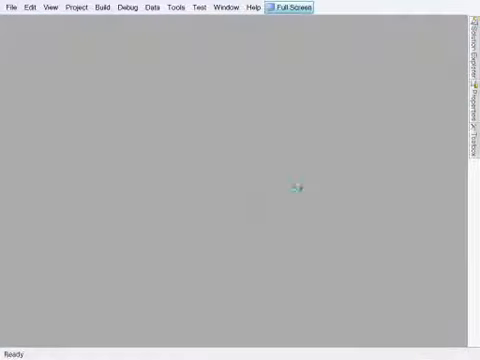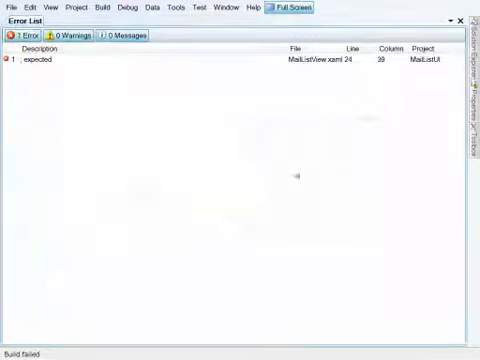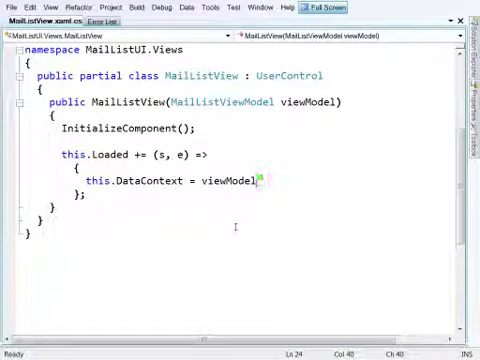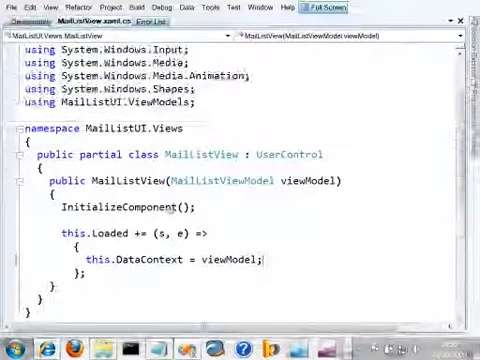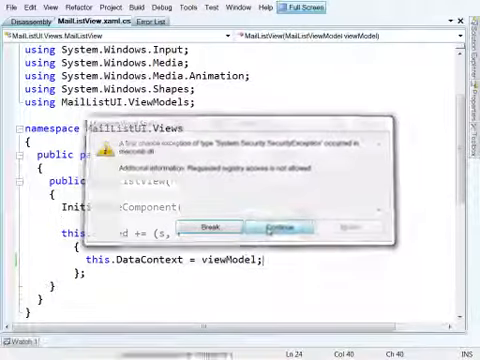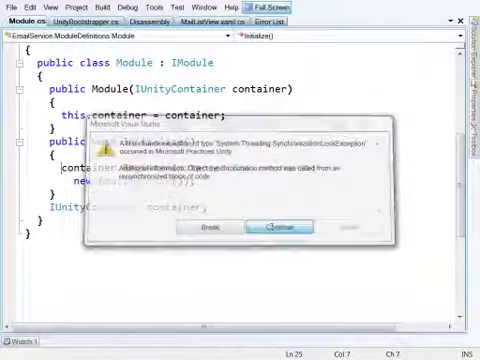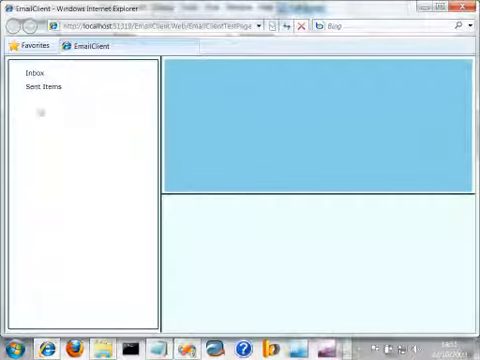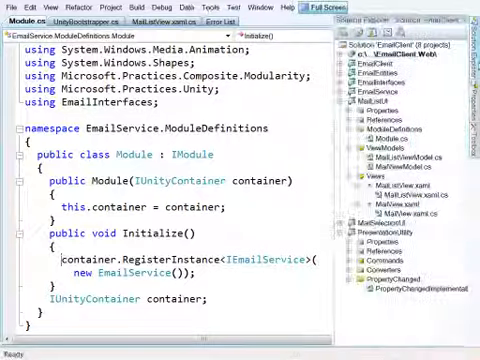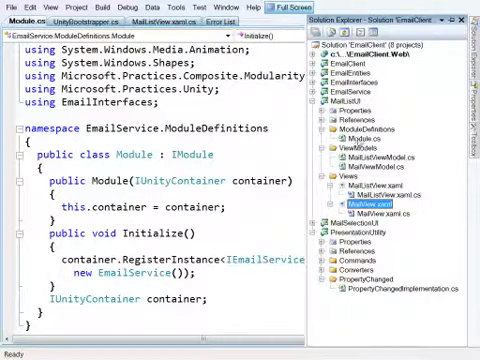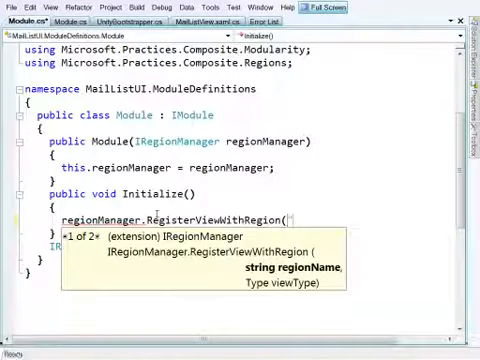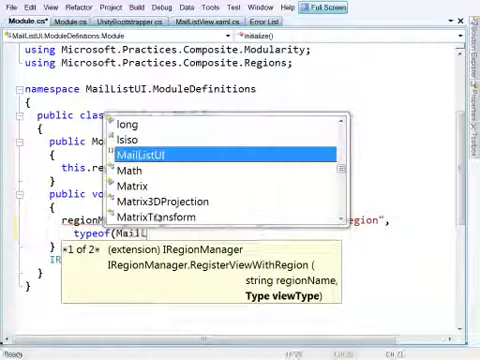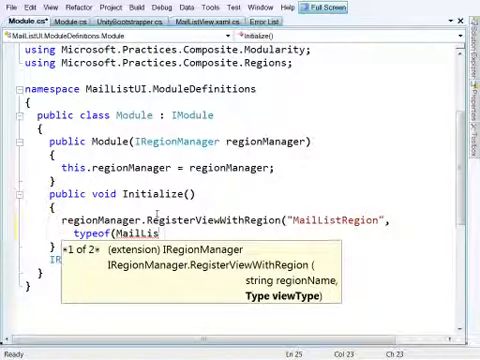Let's close this down and see where we're at the moment, because we haven't run the application for a while, and let's just make sure we can compile it. Mr. Semicolon somewhere. Let's press F5. Okay, so if we go and make our selection, it's clear at the moment our view isn't registering itself. Let's go and make sure our view registers itself. So let's go to our module for the mail list UI, and let's say region manager dot register view with region. I think it's called mail list region, but we'll go and check that in a second. We'll give it type of mail list view.